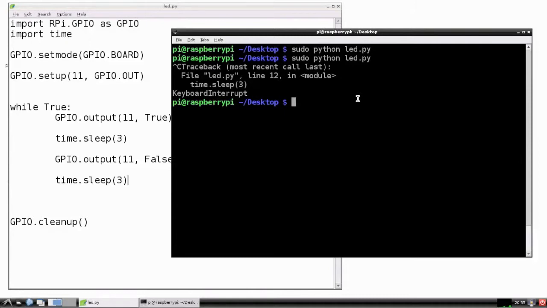And the reason this isn't running is because this is constantly looping, so the code never gets as far as the cleanup section. So what we need to do is code in to say, well, if you do get a keyboard interrupt, then please run this bit before you exit the software, and that's what we'll look at next.